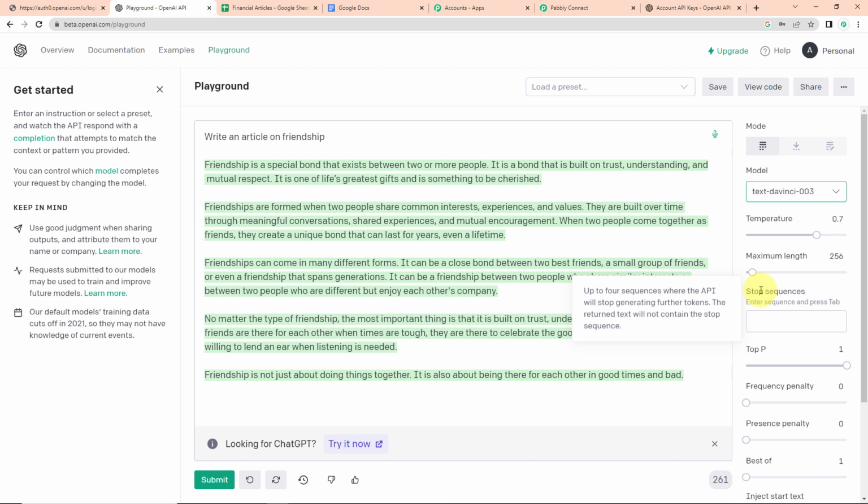Then we have a stop sequence. Up to 4 sequences where the API will stop generating further tokens. Basically the moment you write the stop sequence, there won't be any token, it will stop writing. Now here let's say the stop sequence is a single hashtag. You can provide your own stop sequence.